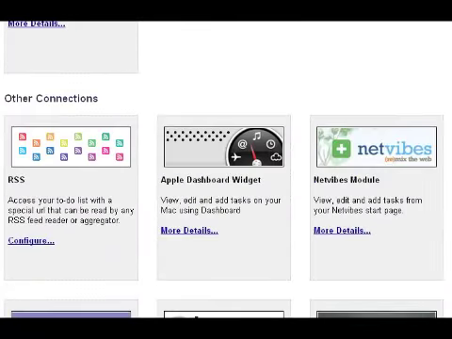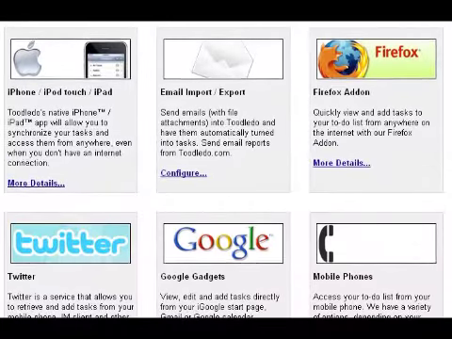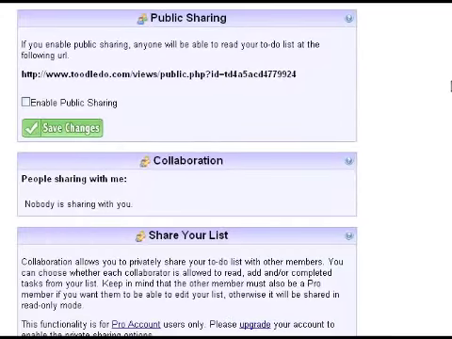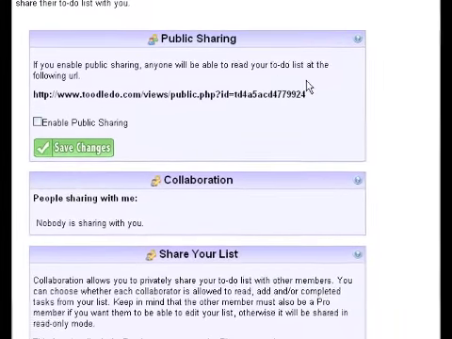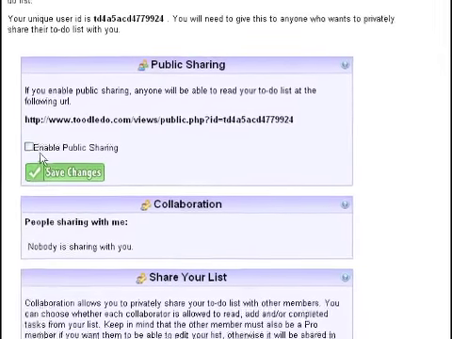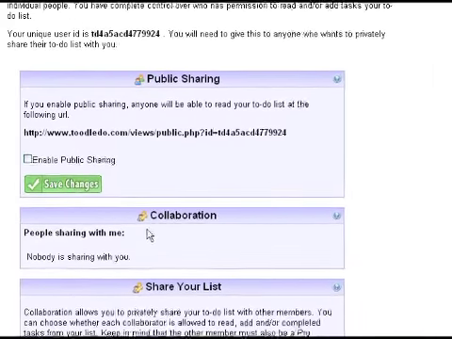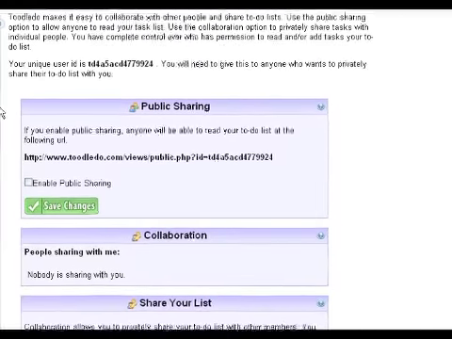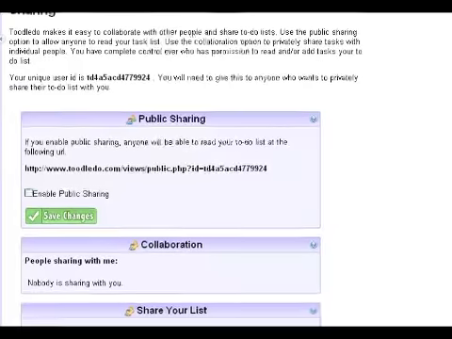Also, if you're working in teams, you can add in collaborators. Sharing, again, is a paid process. You have a publishing sharing address, you can go hit it, anybody can see your list, and you can make your items public if you enable that. Also, you can collaborate with other people. You can share your list with others, and you can start to delegate tasks between people on various lists.